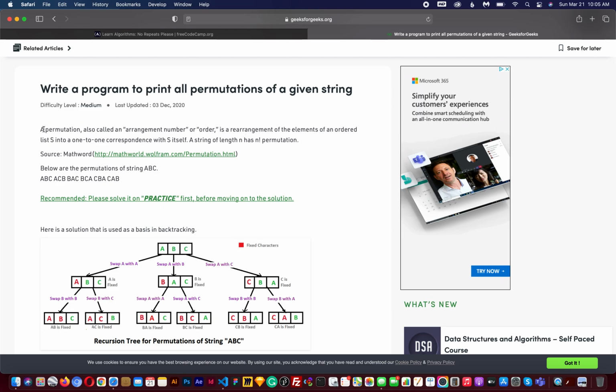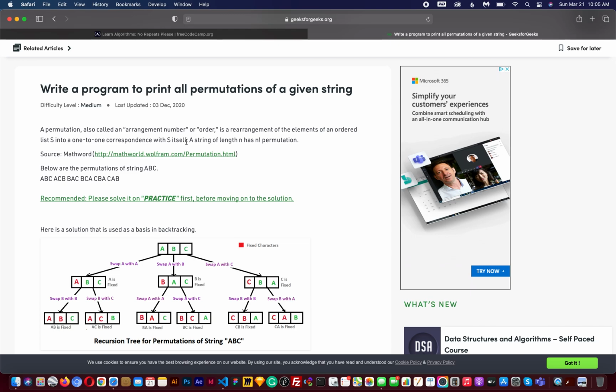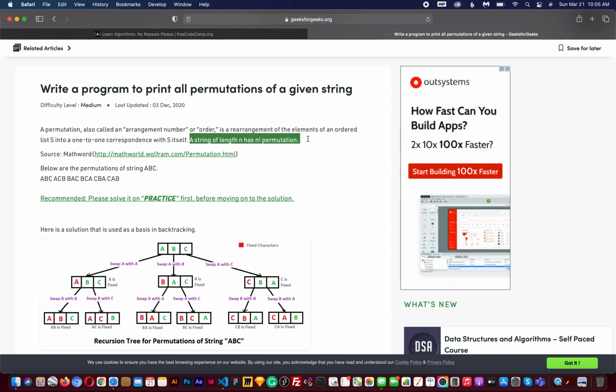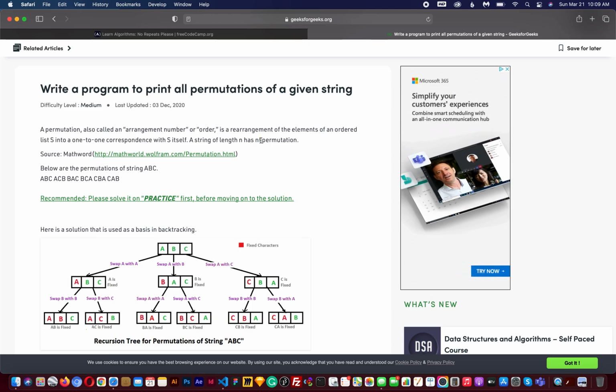Now, right here, they're explaining what a permutation is, which we already know, but after that, they provide us with an extra piece of context that we weren't aware of before. A string of length n has n! permutations. So in math, if you see a number followed by the exclamation mark, that means something called a factorial.